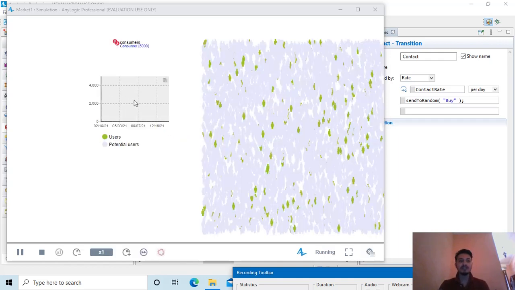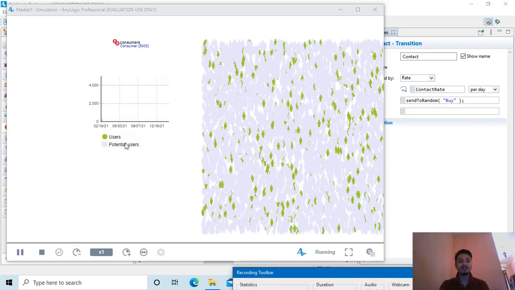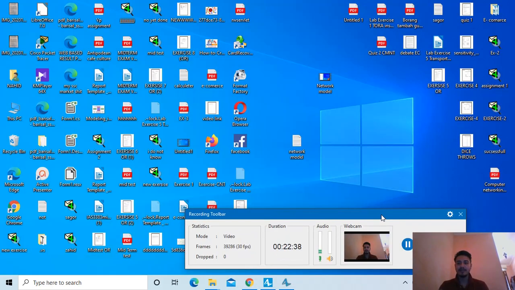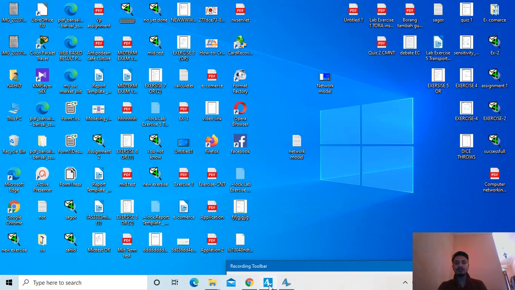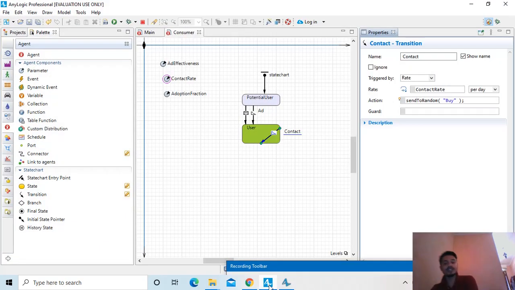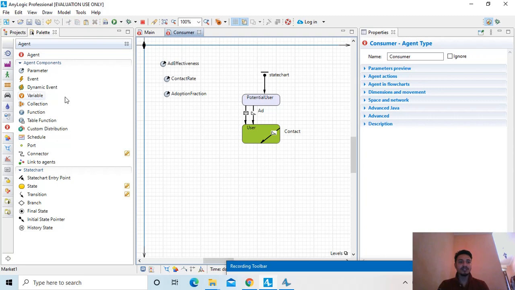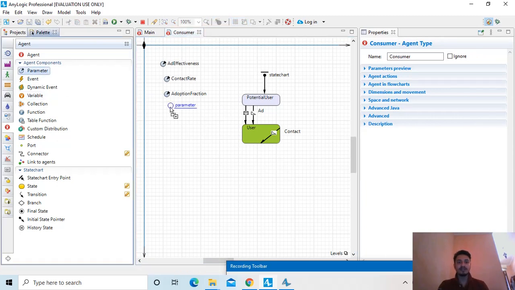Okay, as you can see, we already made the consumer table here, and we can see the users in yellow green color, and the potential users in lavender color keep increasing. And then we have already completed the 4 phases, so now we're doing phase 5. Phase 5 is considering the product discard, so we are adding the discard here.